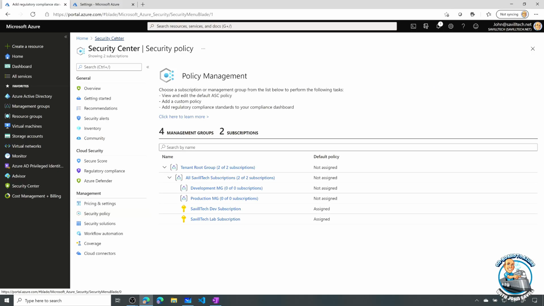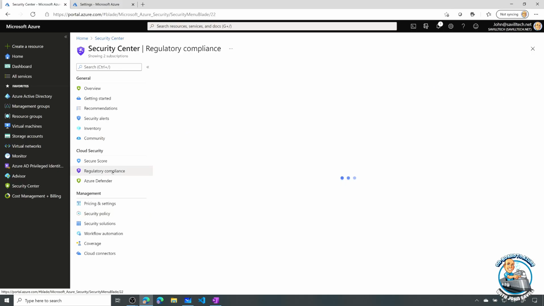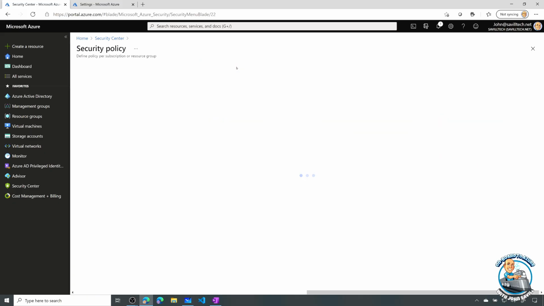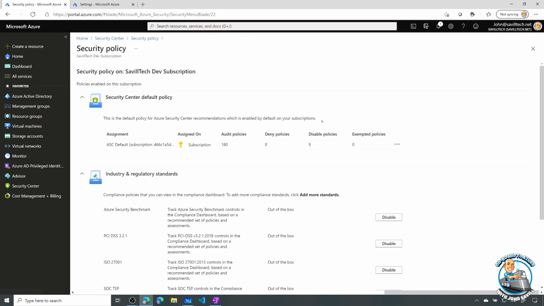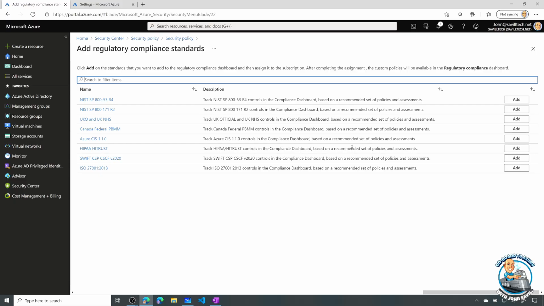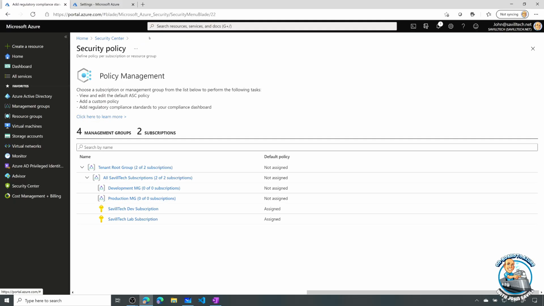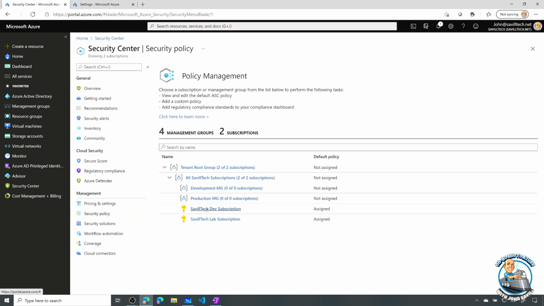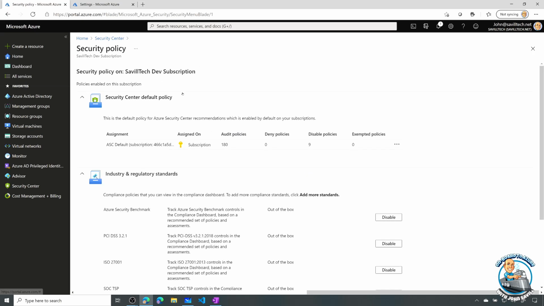I can also add these just via regulatory compliance, manage compliance policies up here at the top. And then once again, select the subscription and say, hey, I want to go and add some more standards, or you can even import additional ones. But fundamentally, what we saw there is the idea that my security policy has been assigned. So it is just a regular Azure Policy.